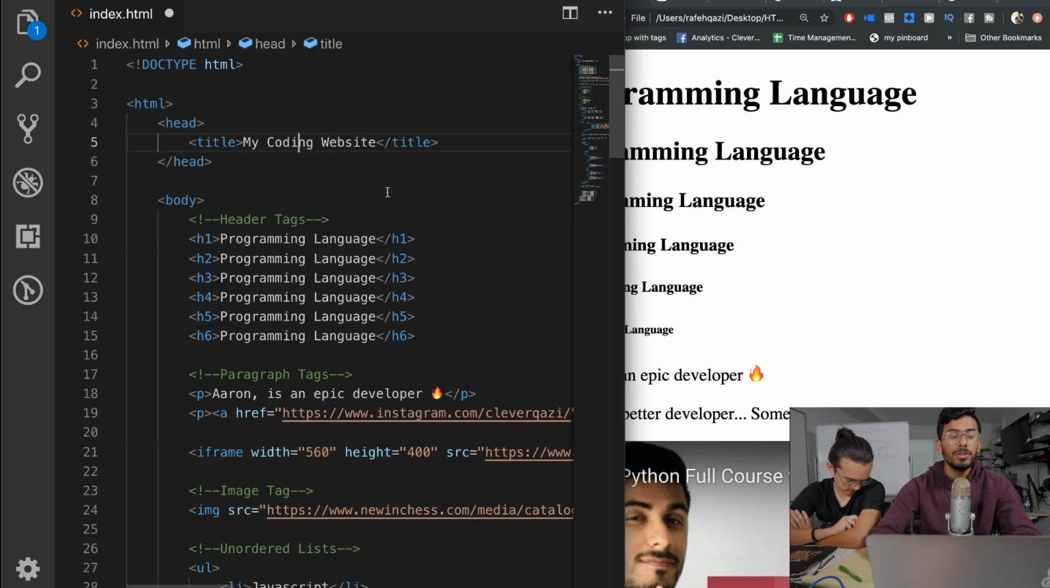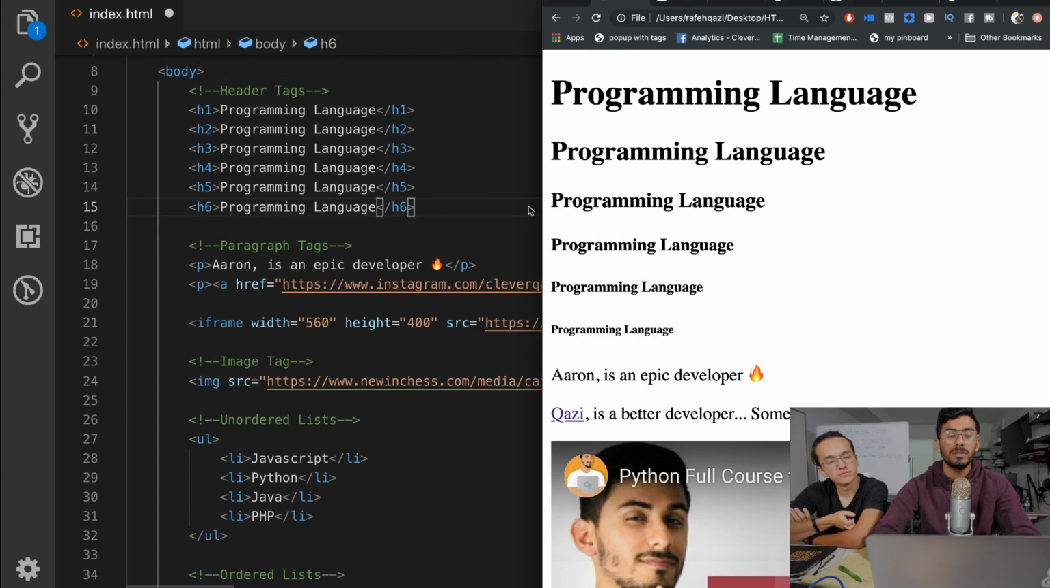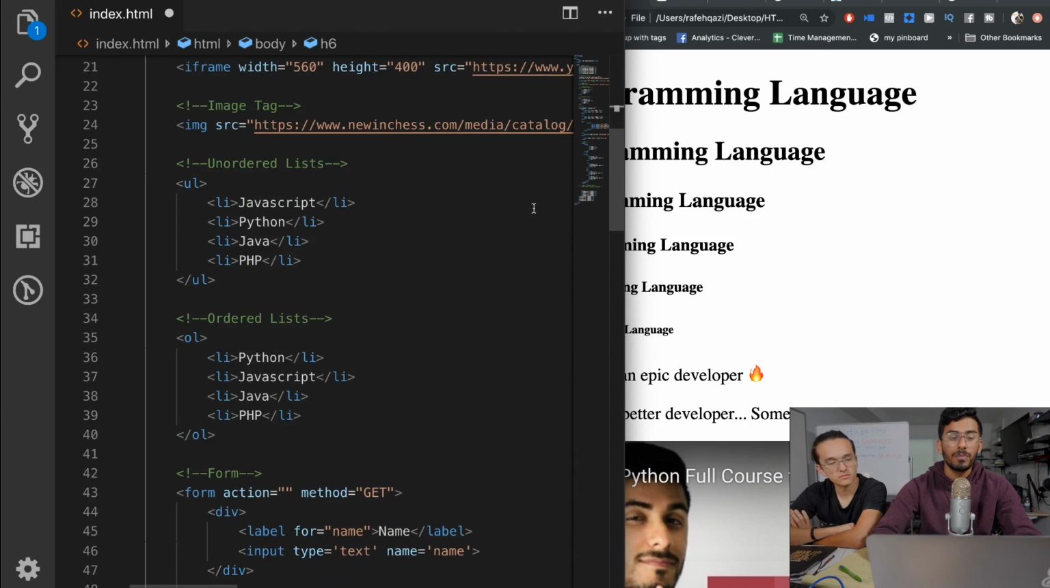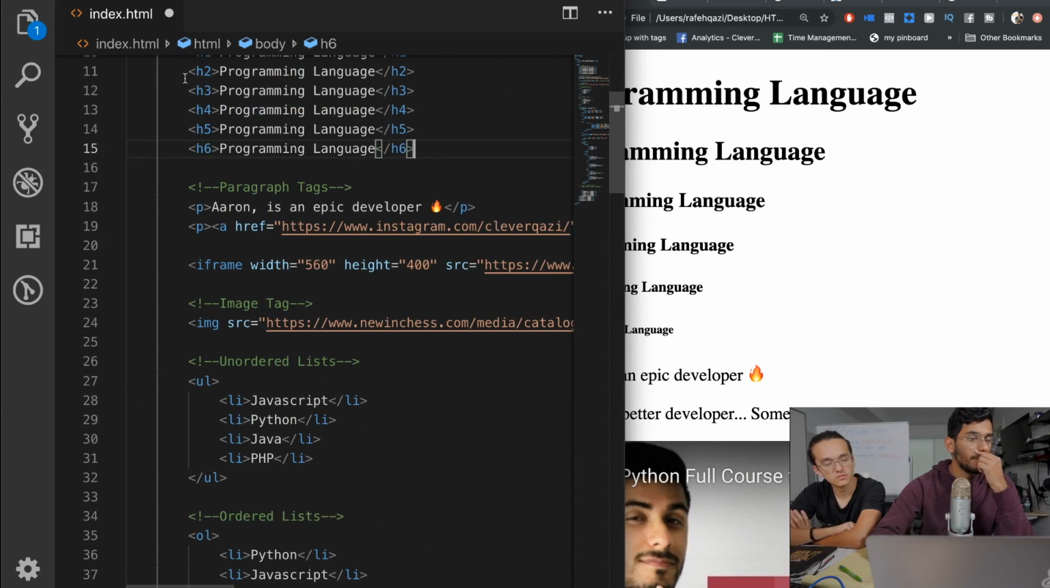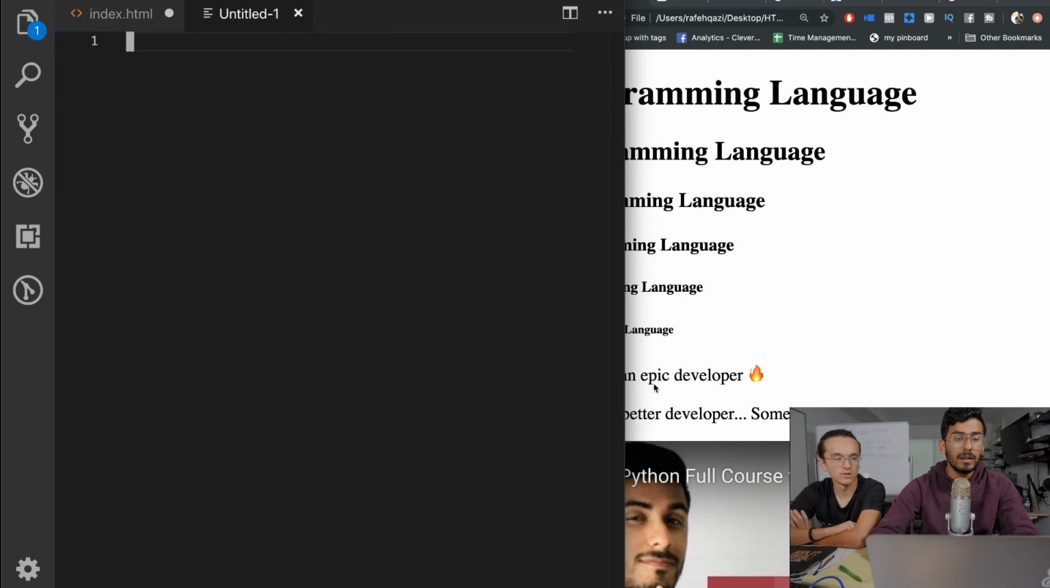Now, what I want to show you guys is how you link back and forth between files. So say you had another file locally, how would you link between them? So let's create a new HTML file. I'm going to go to new file like that, and we'll call it YouTube.